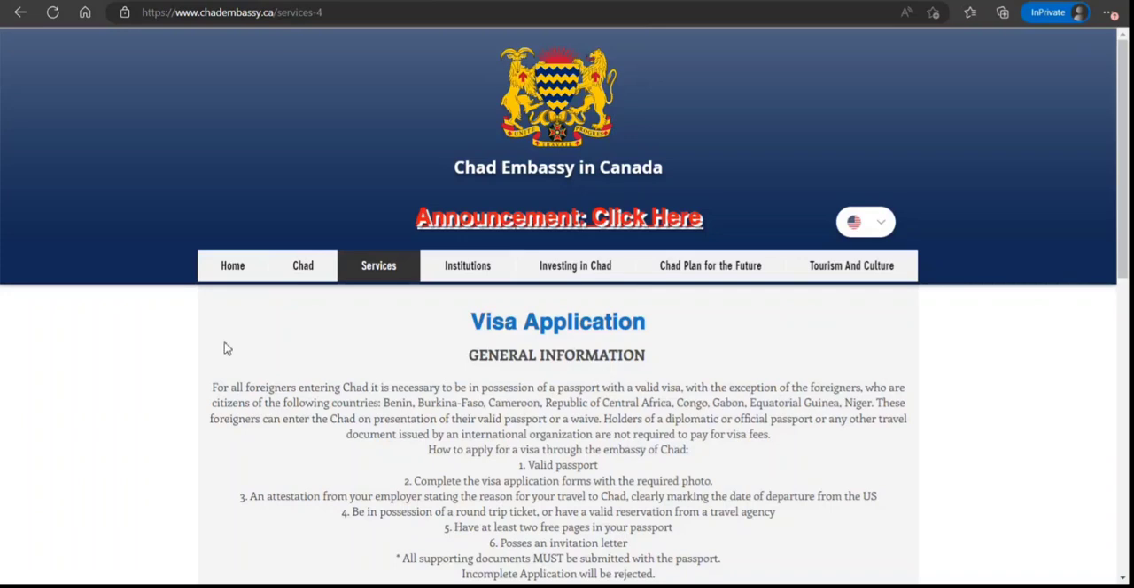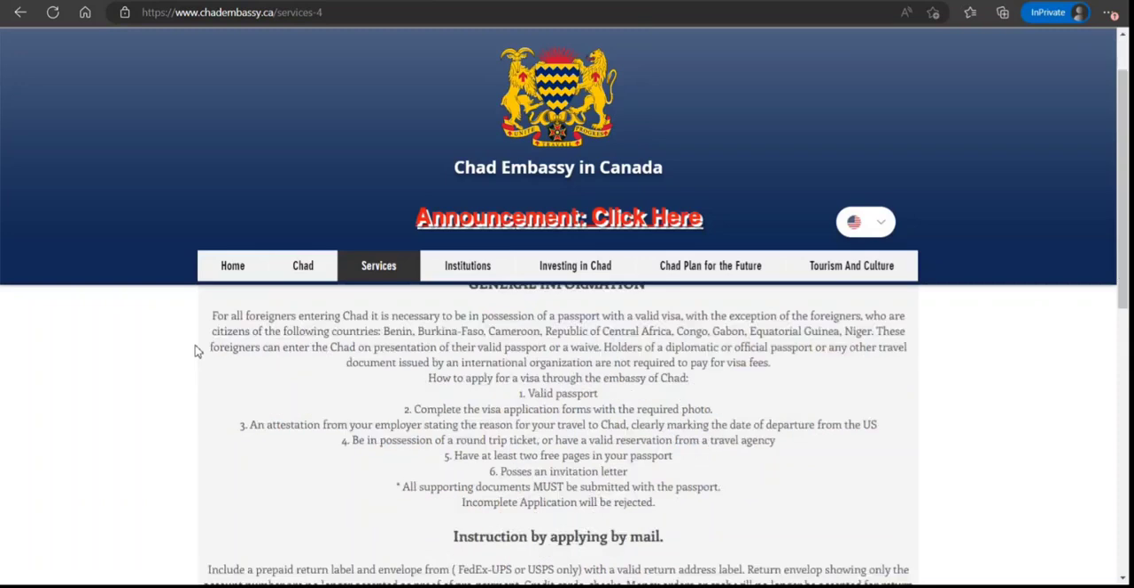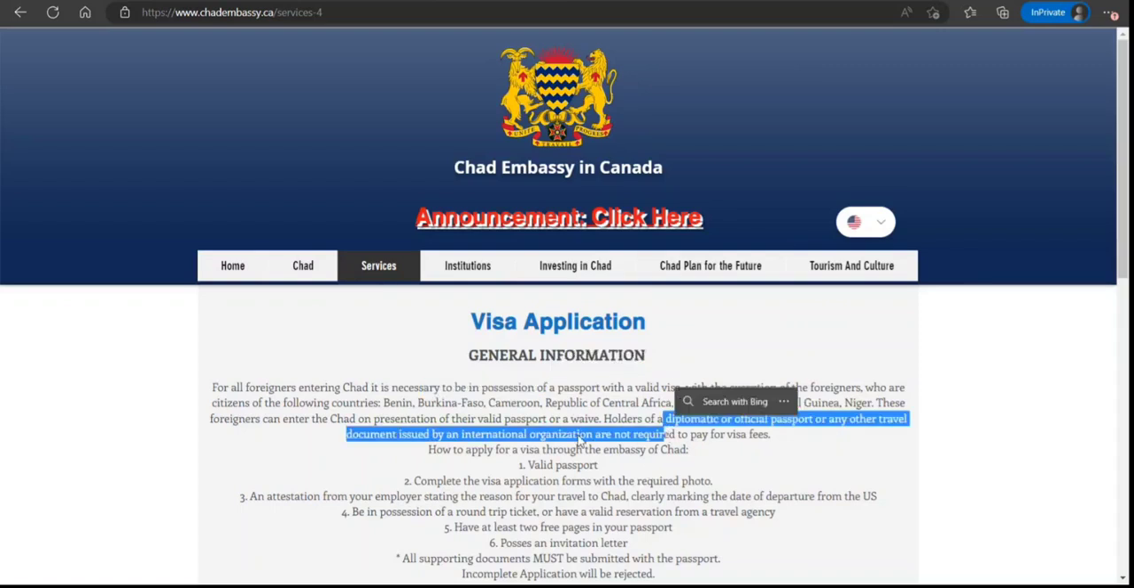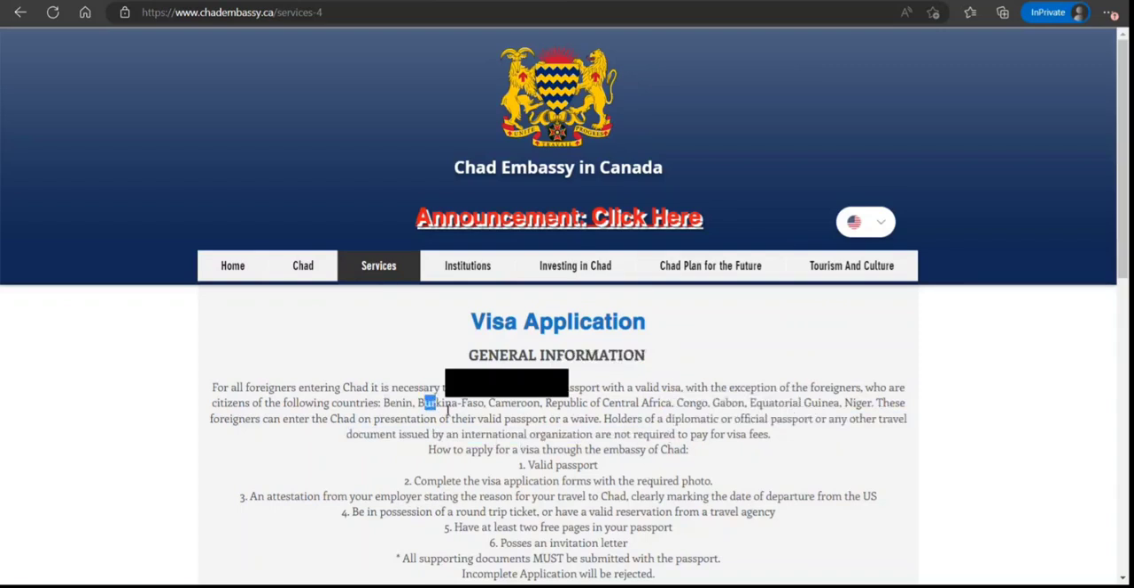All right guys, so let's proceed. When it comes to travel to Chad, if you need a visa, you need to apply at the location where you are, to your nearest embassy or mission, whichever is there. In front of you, I have opened this Chad embassy in Canada. It says that all nationalities who want to enter Chad for tourism need to have a valid visa, except if you're from the following countries.